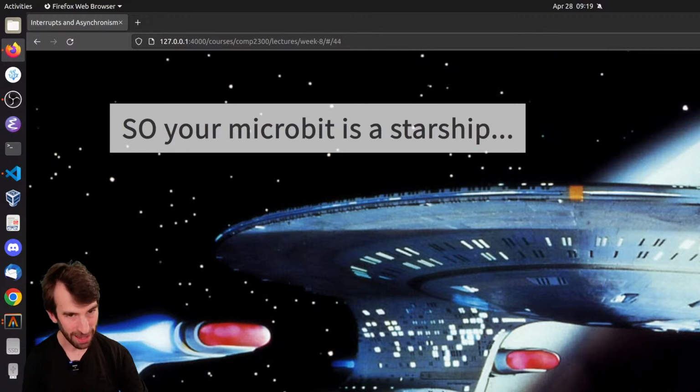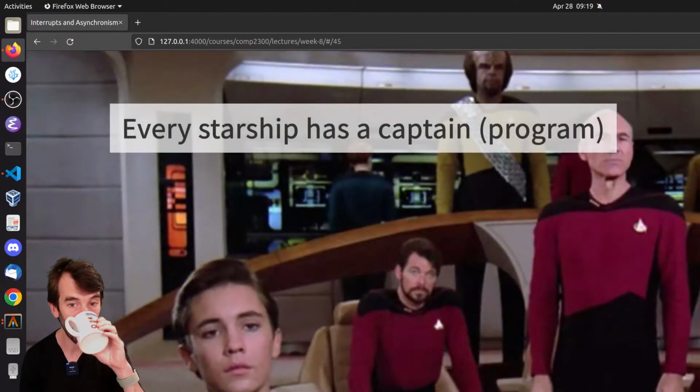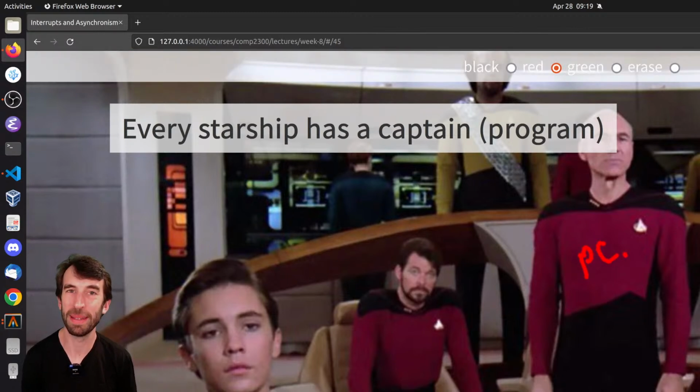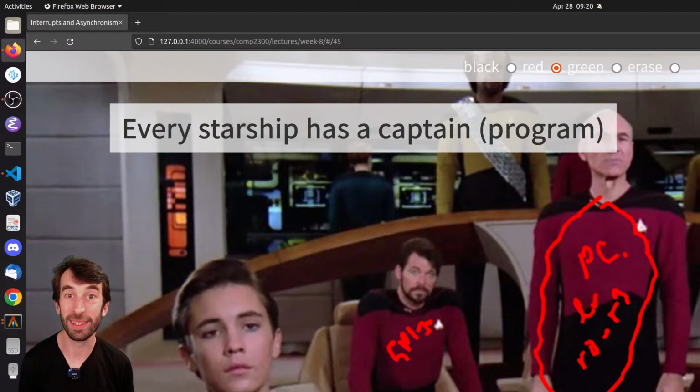Okay, back to the analogy. So your microbit is a starship. Remember that. This was critical assumed knowledge. Every starship has a captain. That's your program. Your program is running the starship, and he's got his context of execution, R0 to R3, all part of who Jean-Luc Picard is. And then you've got your sensors: this is GPIO, Beverly Crusher is Systick, and Data is RNG, and Wesley is something else.